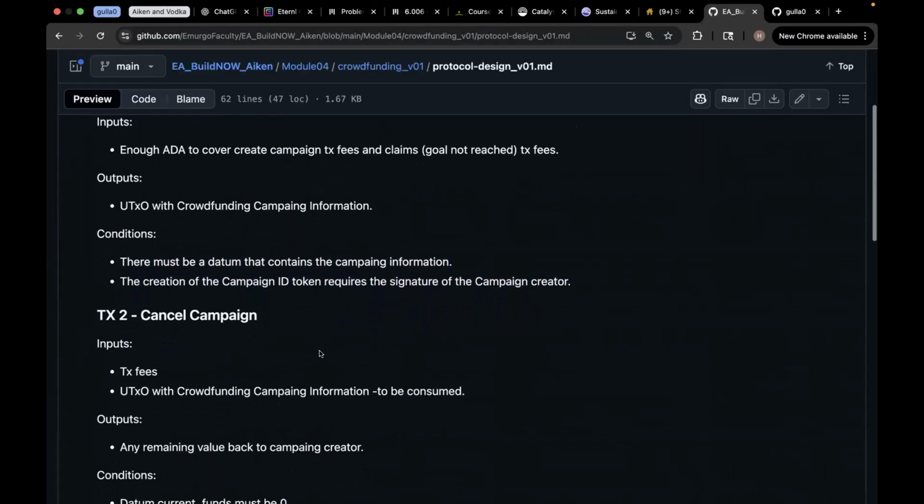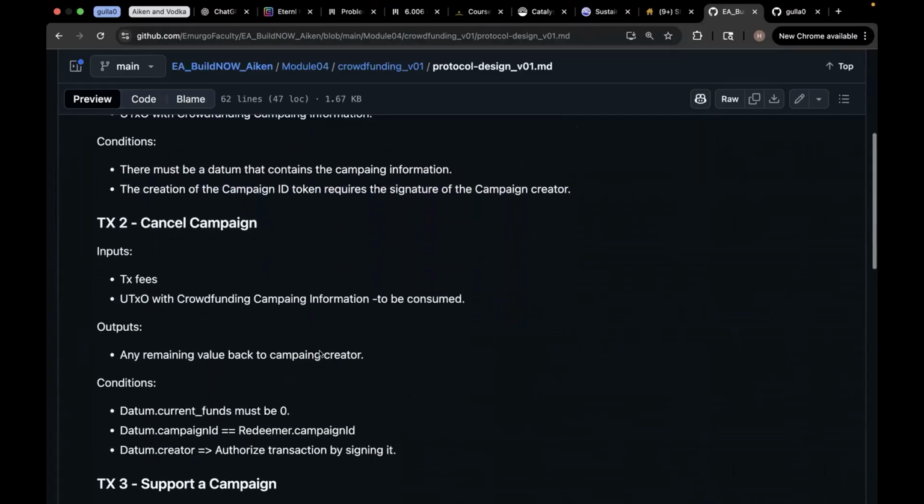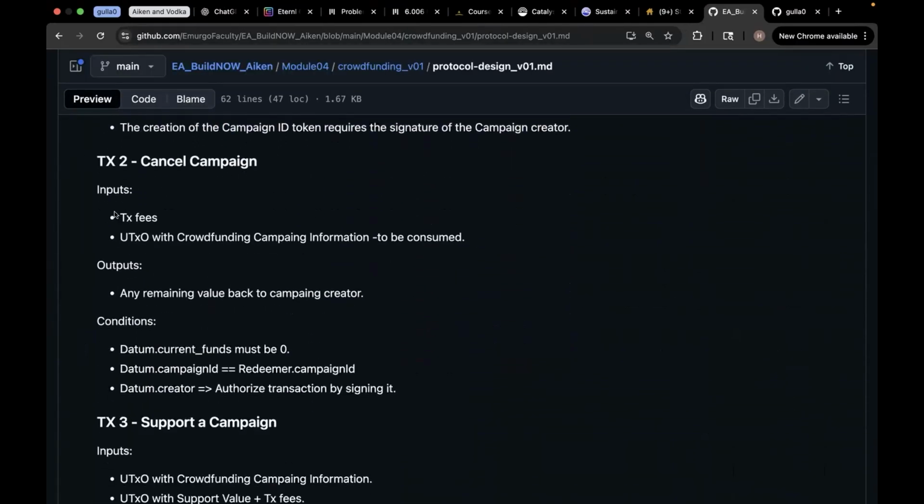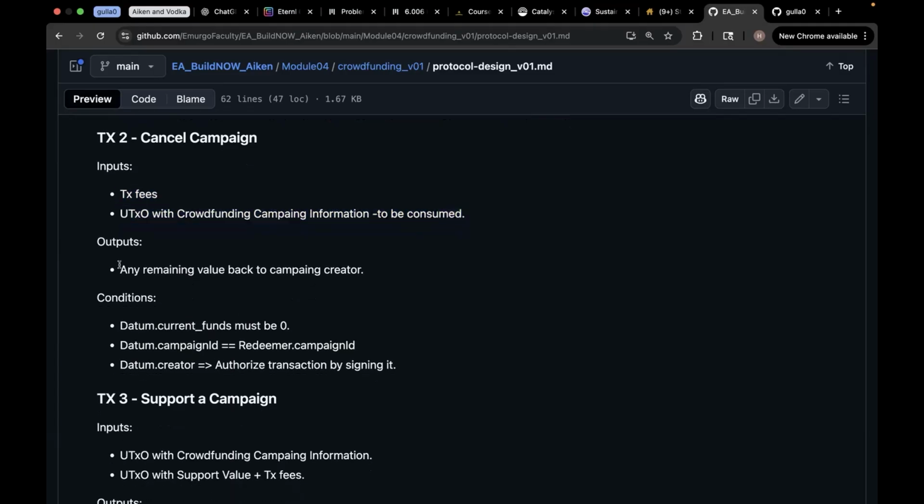So now we have transaction two, which is, so this is create campaign. Okay, this is cancel campaign. Inputs are transaction fee, okay, and UTXO with crowdfunding campaign information to be consumed, okay. Yeah, what we just made. And the outputs are any remaining value back to campaign creator, okay.